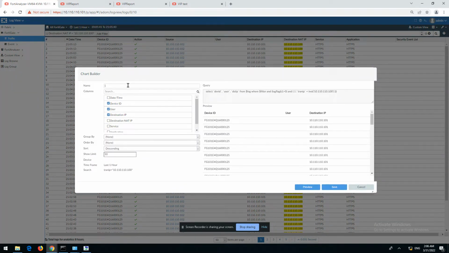Now we can give it a name, VIP for .100, for example, and the fields we want added to the chart is the destination NAT, which is the one we're concerned with. We have the destination IP, and we can decide to add the service. Now, mind you, we can only add 5 columns for this chart. You can decide to remove device ID. If date and time is important to you, you can add that column.